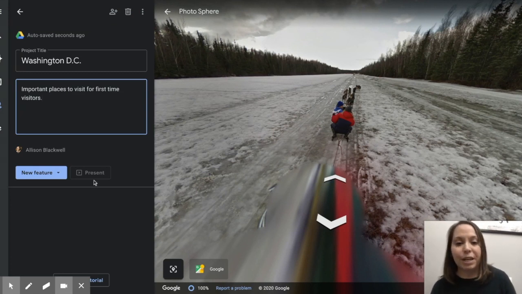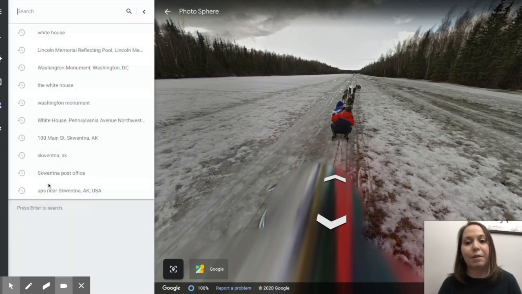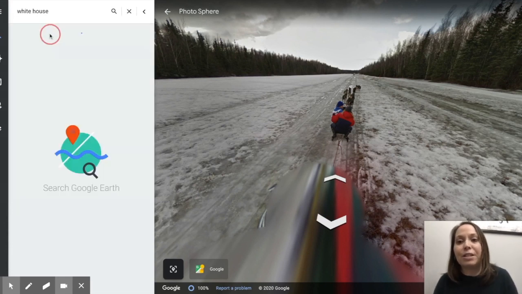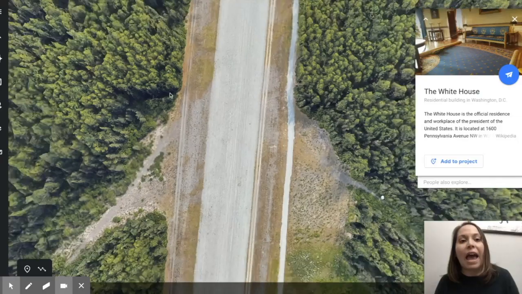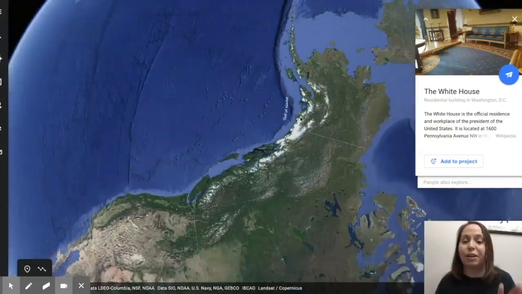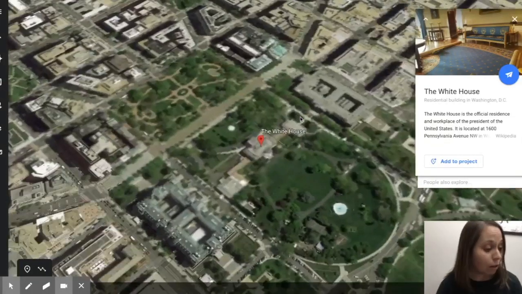So from here, you'll see that I have this new feature button. So what I would like to do is click on that, and it says search to add place. So here we're going to go to the White House. So I can type in White House, or if it's come up before in my search, I can click. And you'll notice it starts to show you exactly where it is. You're gonna fly, so take your Dramamine, people, if you get a little seasick along the way.